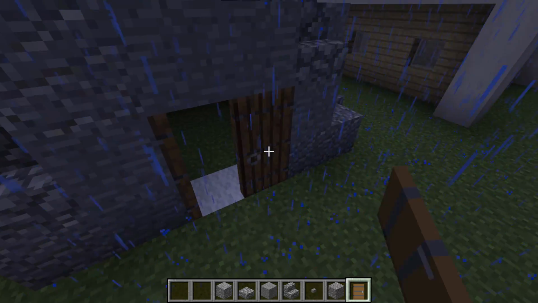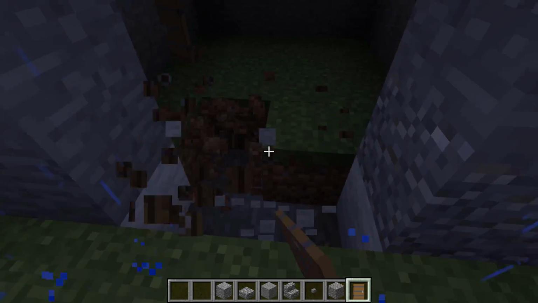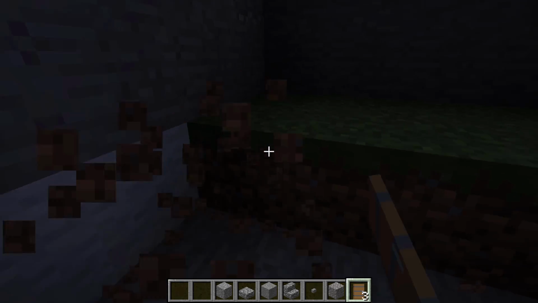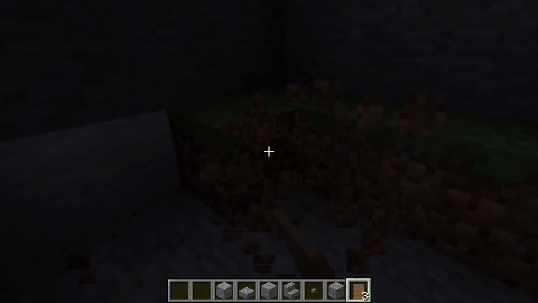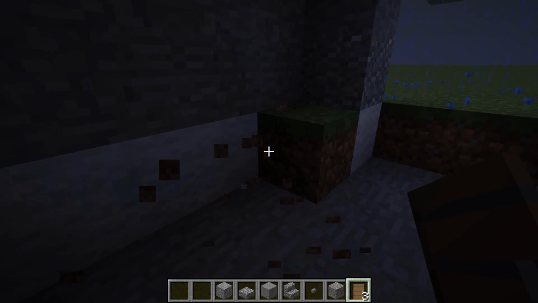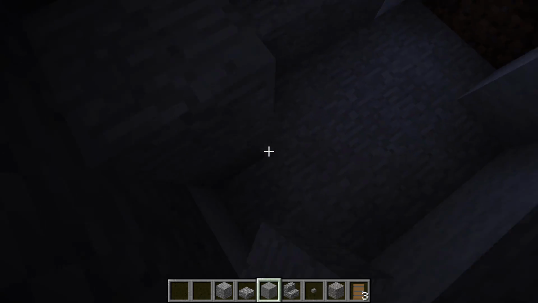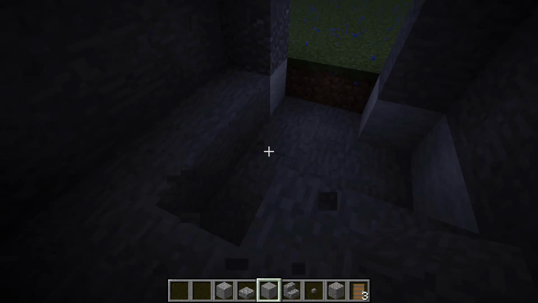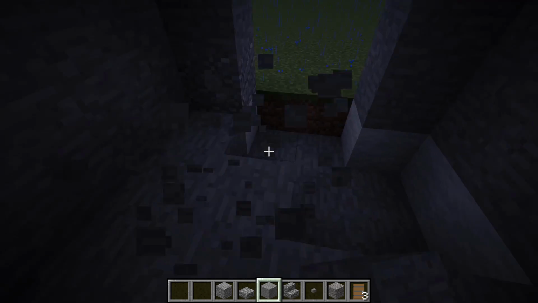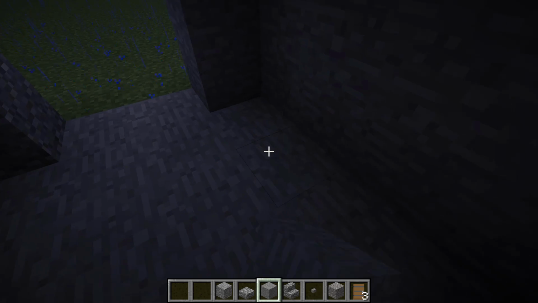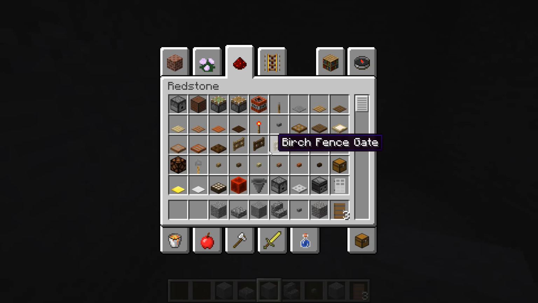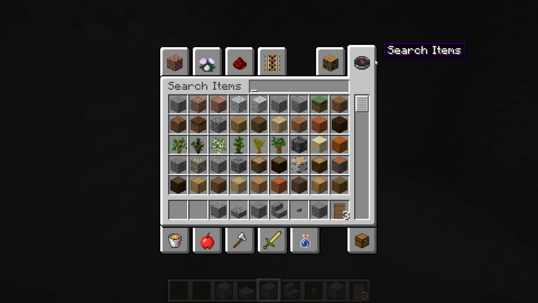It's pretty much done, and you don't really need to tidy up on the inside because this is a cave and it should look as natural as possible. You can replace the floor with stone and light it up using torches.